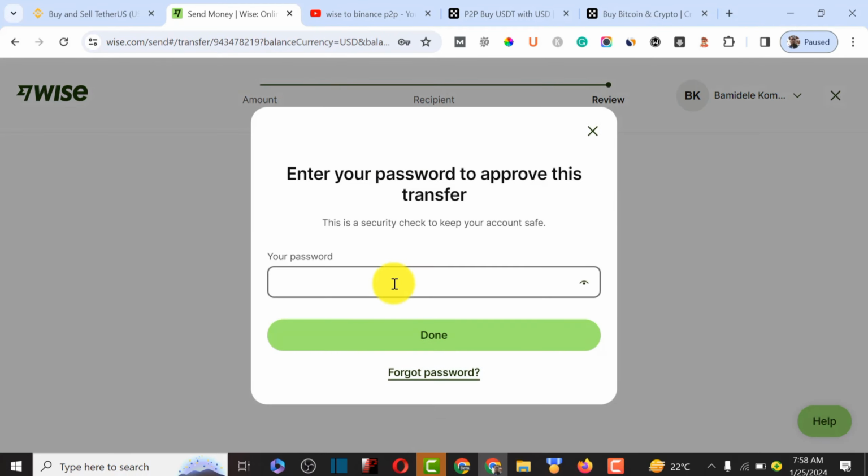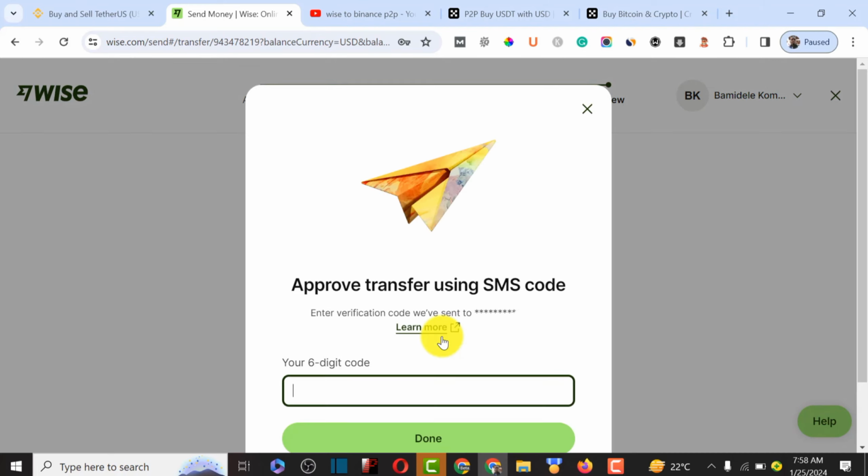As you can see, I have to enter my password to confirm the payment. So confirm, and they are going to send OTP to my phone number. So I'm going to enter the OTP to actually complete the trade. I'll be expecting the OTP very soon. So I actually received the OTP. So let me enter the OTP to complete the transaction. So I've successfully entered the OTP.